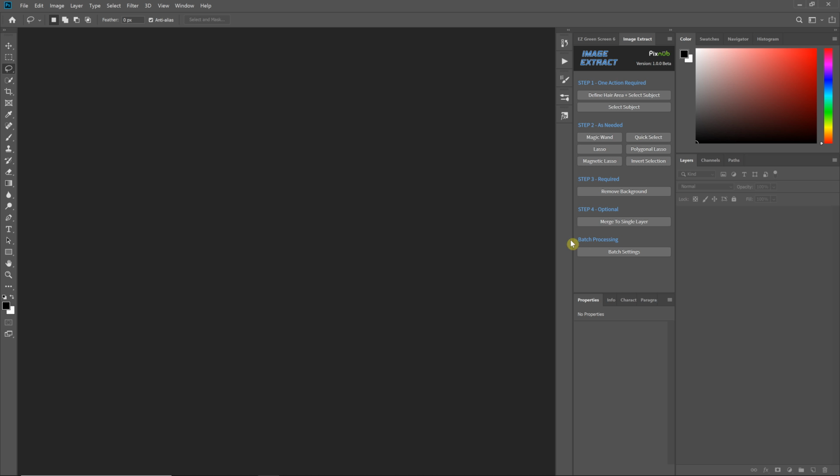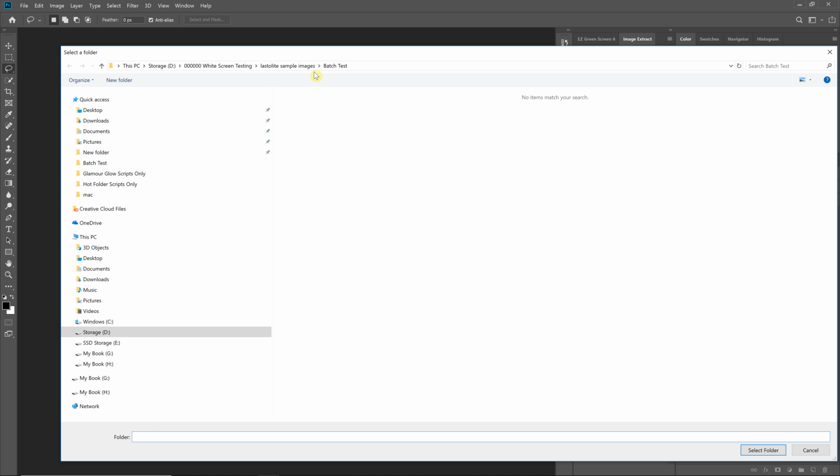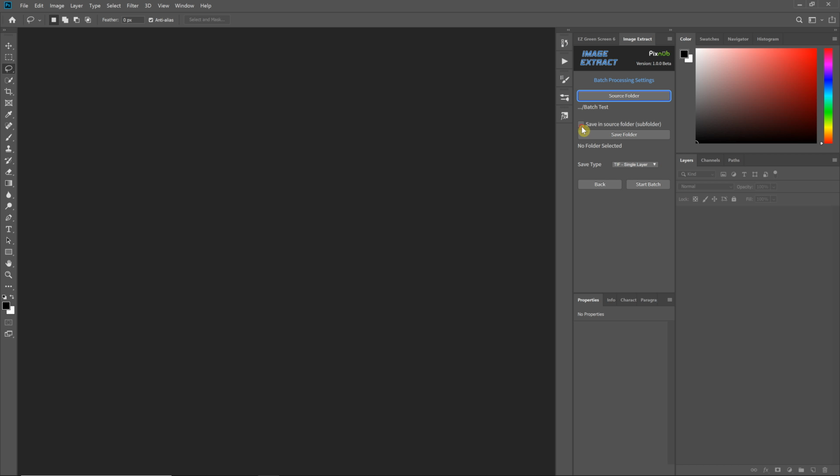All right, so now what you have to do is just go into your batch settings, give it a source folder and a save folder. If you click save in same location, it's actually going to put it in a subfolder under that folder, so it will be in its own folder anyway. And then for the save type, you have TIFF, PNG, and PSD. Any of those single layer, or TIFF or PSD, you can do multi-layer. So I'm just going to start it here.